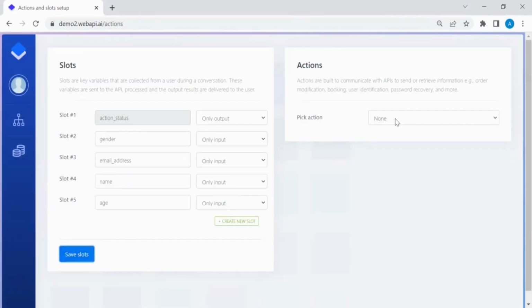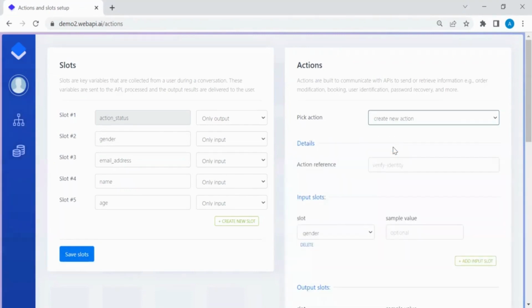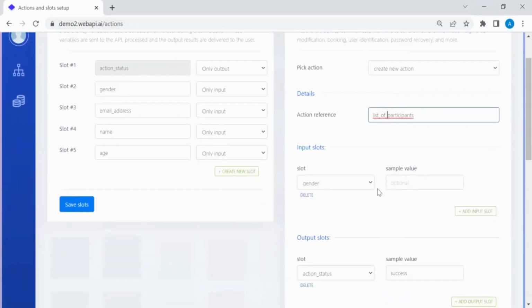Let's save these slots. Now in actions, I will create the new action. Let's call it list of participants. And then in our input slots, we've already shown them as gender, email address, and name.